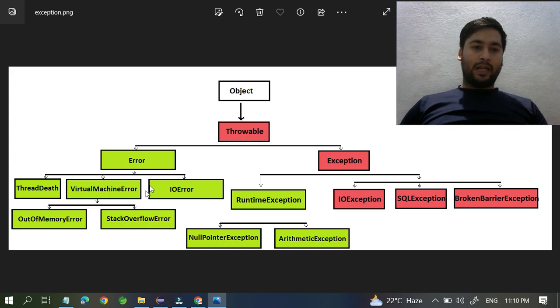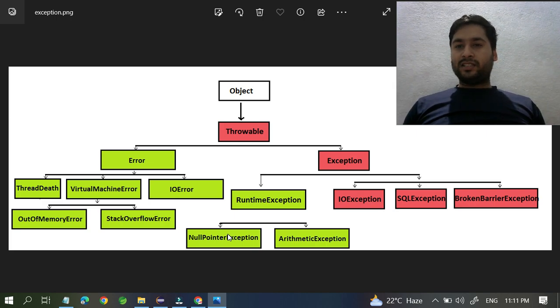Whatever you are seeing in yellow color here, those are the runtime exceptions, and you can't handle them at compile time. Okay, so a very famous question in interviews is what is runtime and what is compile time, and so many people are confused about that.